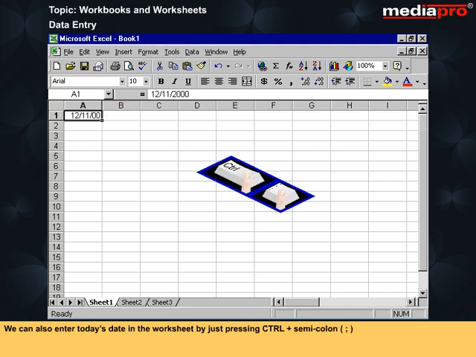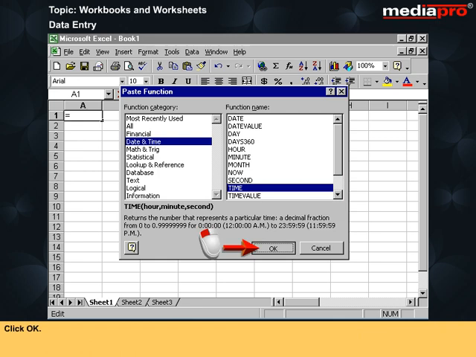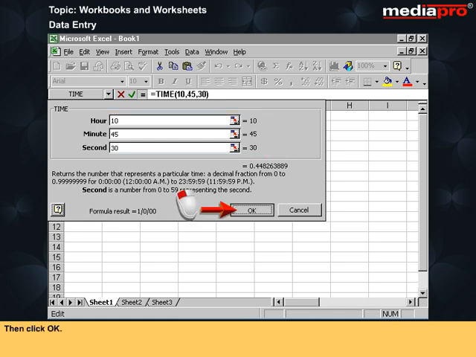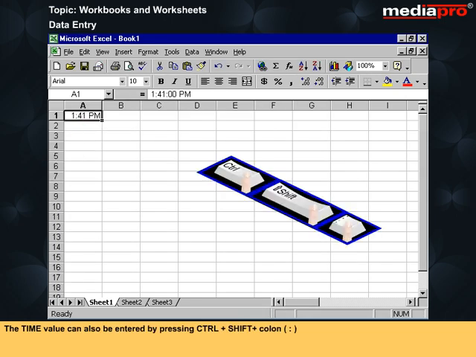We can also enter today's date in the worksheet by just pressing Ctrl and semicolon. To enter today's time in the worksheet, we have to select time in the function name box. Click OK. The time dialog box appears where we have to enter the values for hour, minute and second. Then click OK. The time value appears in the selected cell. The time value can also be entered by pressing Ctrl plus Shift plus colon.